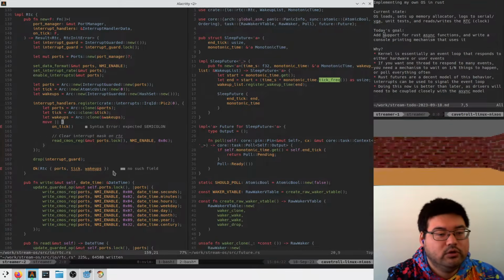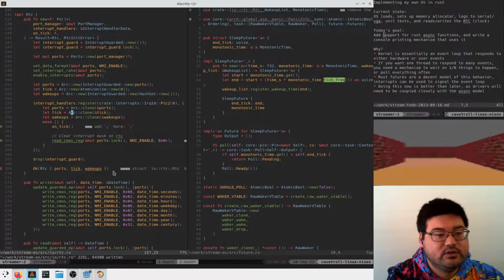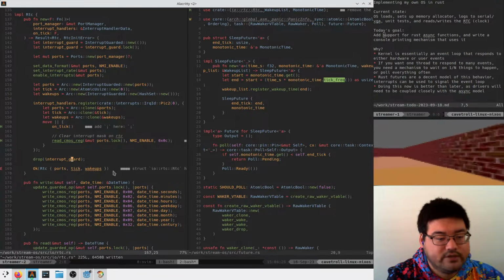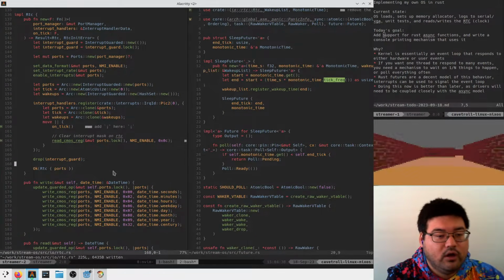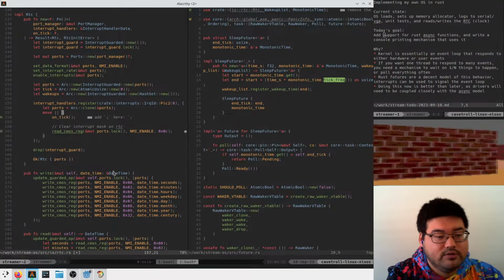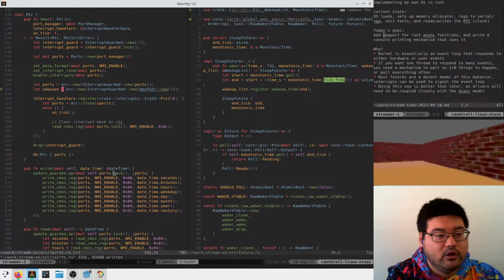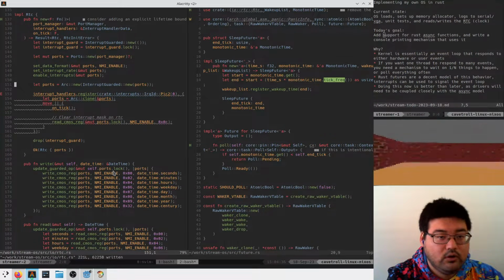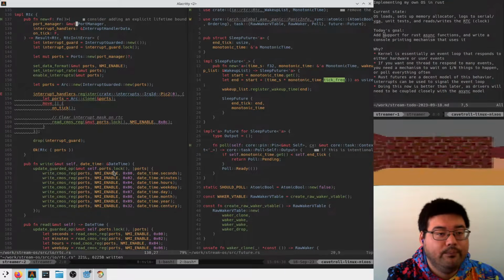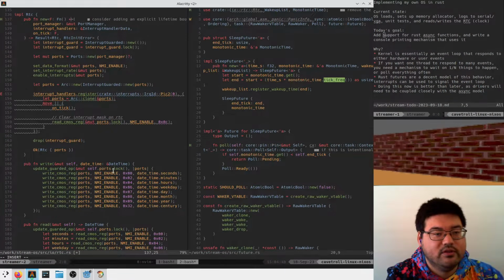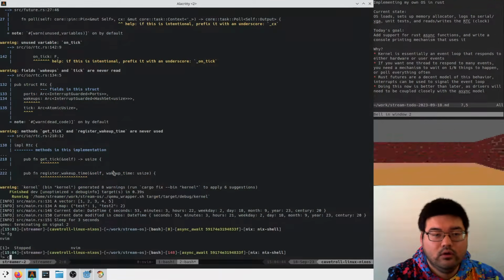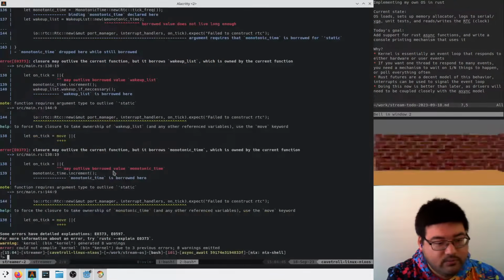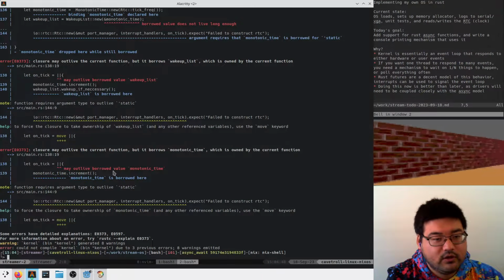tick, which means a lot of these guys can go away. Tick and wake ups go away from here. They're not used here. They're not used here. And we'll say that this also has to be static, so that it can be used from the interrupt handler.